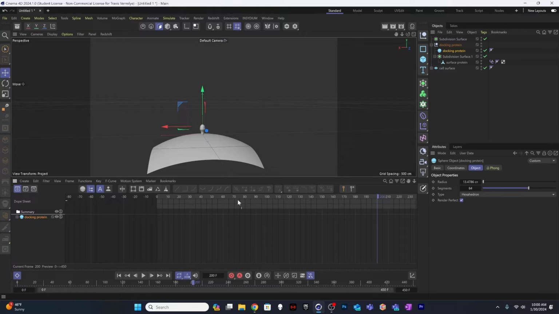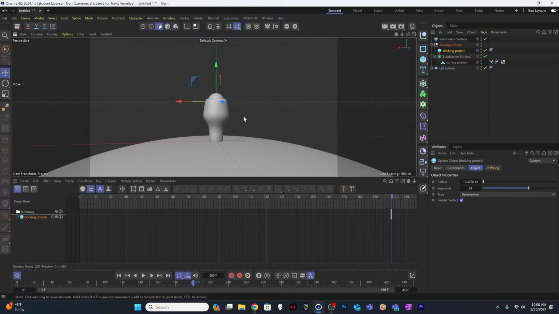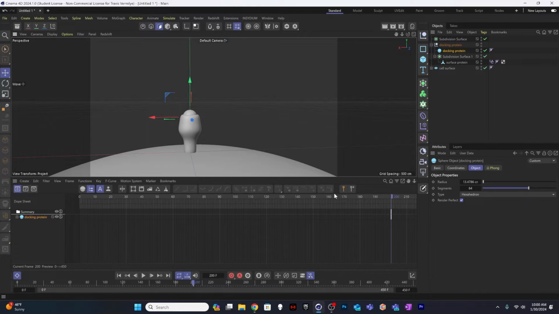So let's go ahead and open up the dope sheet so we can see our timeline, and we'll zoom in here so we can see what's happening when we make these keyframes. So at frame 200, I'm going to have my protein actually docked in its position. And a little bit before that, maybe I want this to kind of take a few frames to seat. So let's go a few frames in, and we'll just move it up slightly so that it's outside.